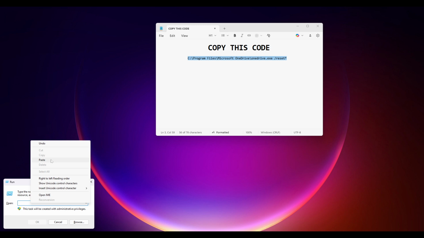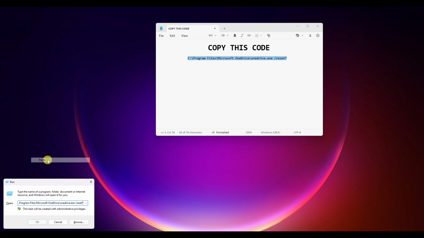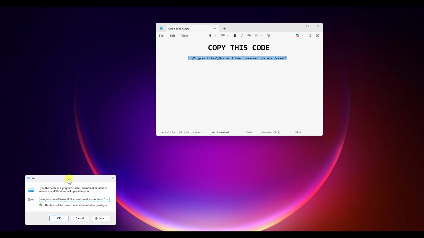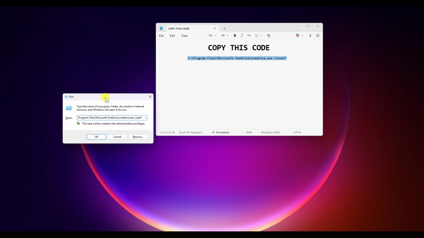Now paste the code you copied into the open field of the Run box. Click inside the box and press Ctrl+V, or right-click and choose Paste. Double check that what you pasted matches exactly what you copied earlier. If you see anything extra, like a stray quotation mark, a comma, or leftover text from a previous command, delete it so only the code appears. This step is important because the Run box can remember past entries and you want to ensure the current code is clean and accurate.